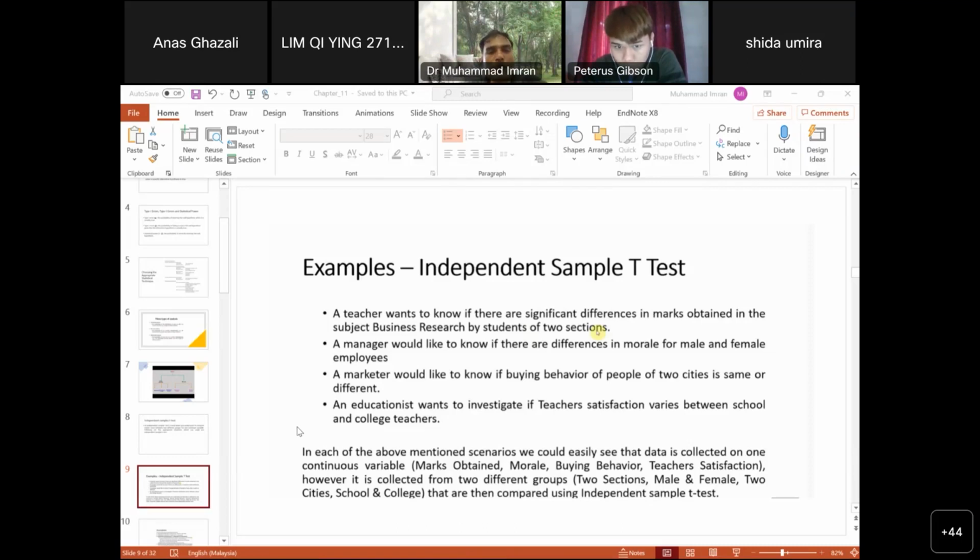Let's see each of the above mentioned scenarios. We can easily see the data is collected on one continuous variable. Mark it. These are the one variables: marks obtained, morale, buying behavior, teacher satisfaction. However, it is collected from two different groups: two sections, male and female, two cities, school and college. These are then compared using the independent sample t-test. In this situation, we can use the independent sample t-test. Understand? My dear students.